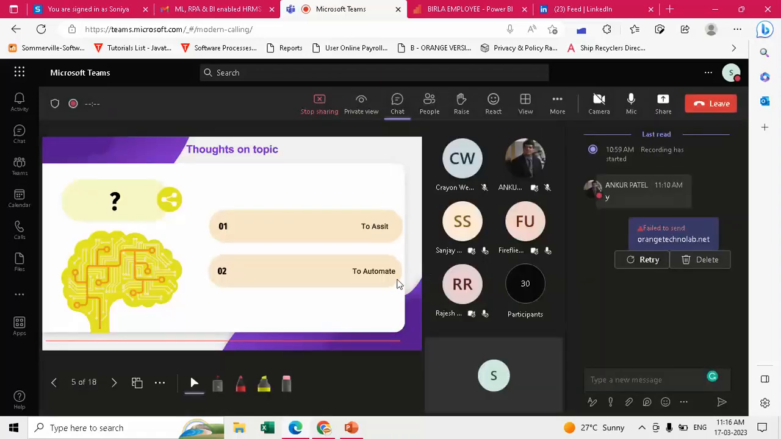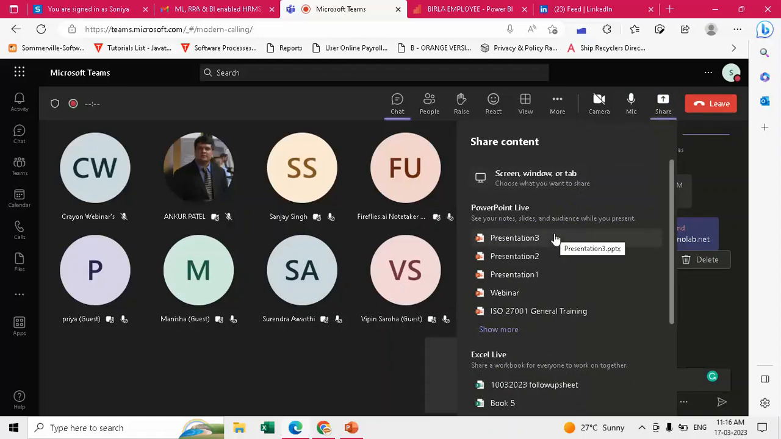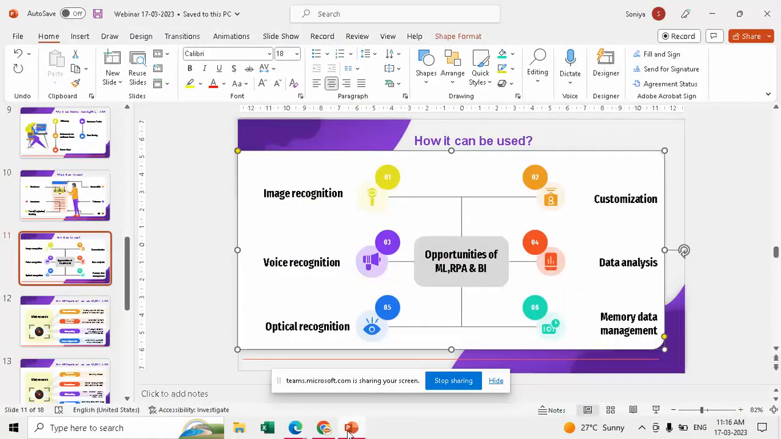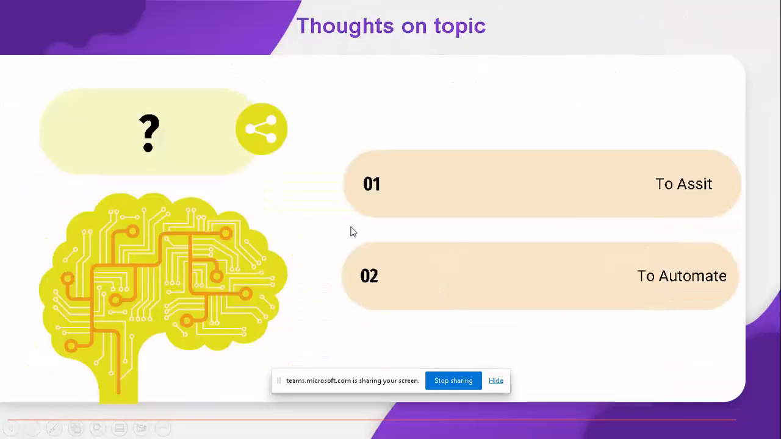Let me reshare the screen. Maybe it is not loading properly. I hope it is loading properly now.